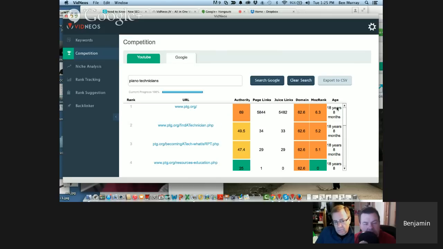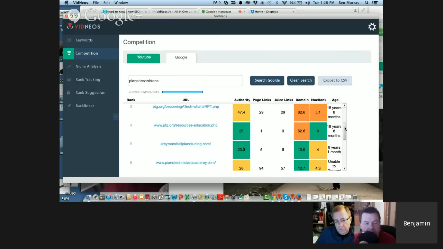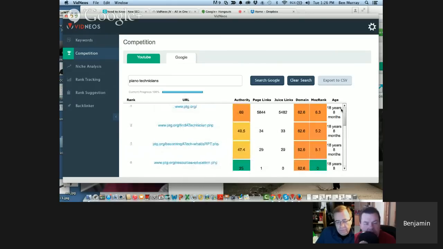As we can see over here, we have an age of 18 years for this domain, and we have a score in the orange. So this is going to be really hard to beat out, especially with this score of 69. A score of 100 would be in the red and would be almost impossible to beat out. Something like a Wikipedia site. Here we have a domain of 100, and you can see here Wikipedia. That's going to be really hard to beat out.